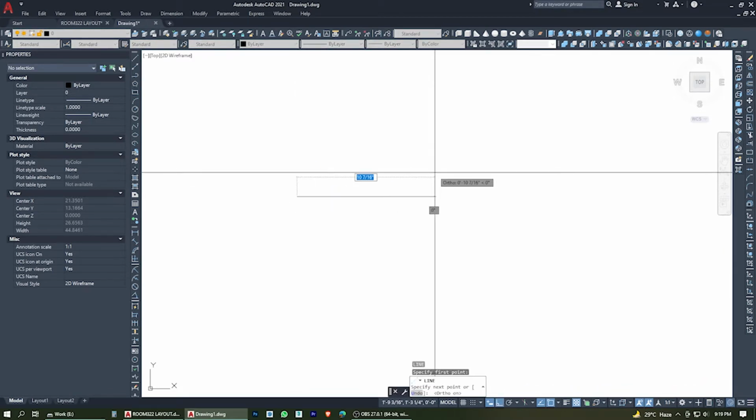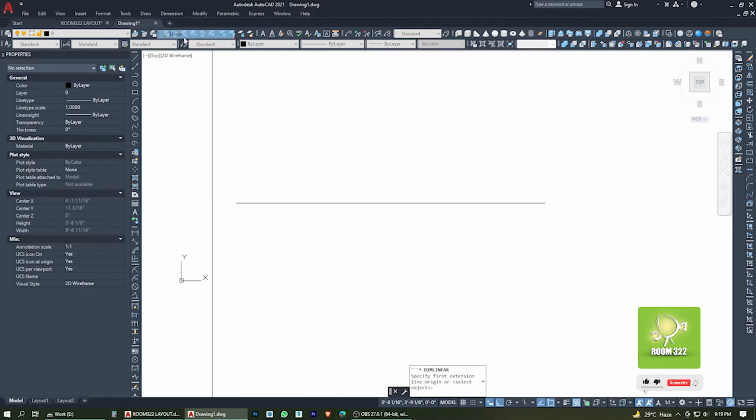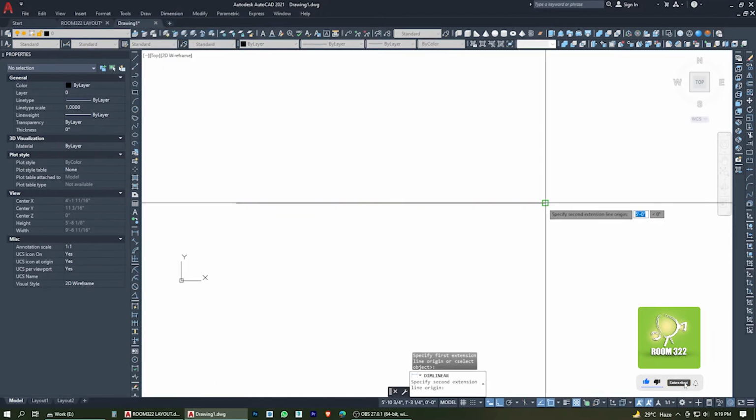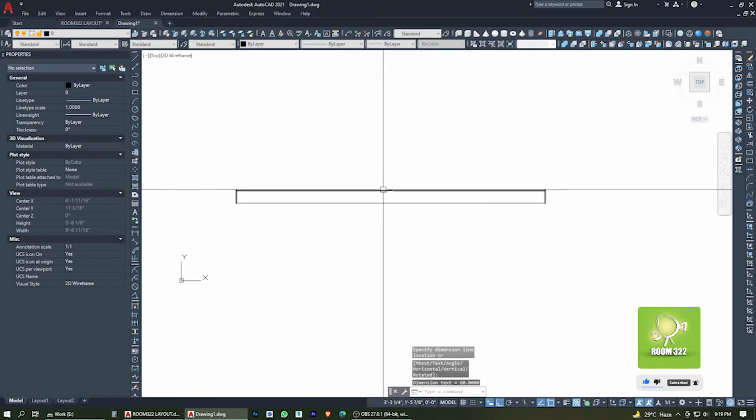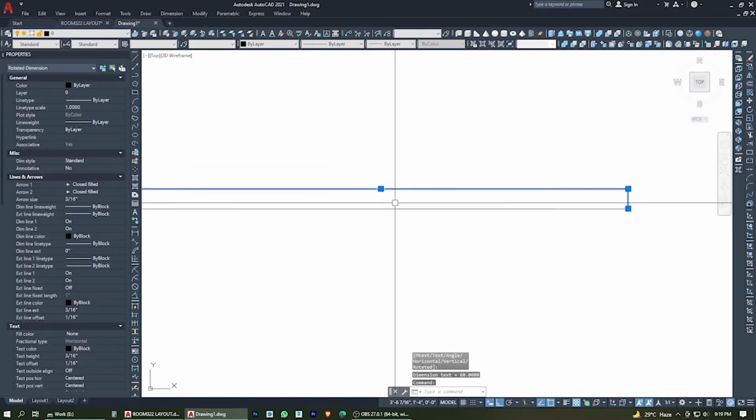First we draw a 5 feet line. Now we draw a dimension. It will show a default dimension style. It's showing 60 as we set the drawing unit as inch.